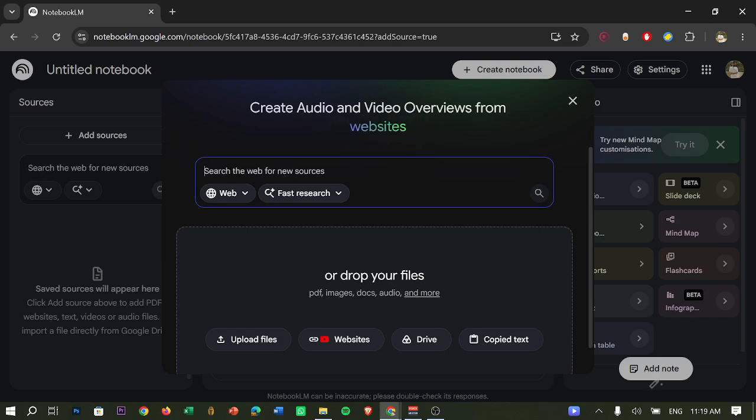Okay, so select your PDF or EPUB file. Browse your device and choose the file you want to upload. So for example, you have textbooks, research papers, reports, ebooks, manuals, study materials. So once selected, NotebookLM will begin importing the file. Larger files may take longer to process.